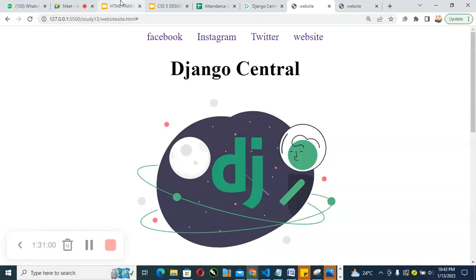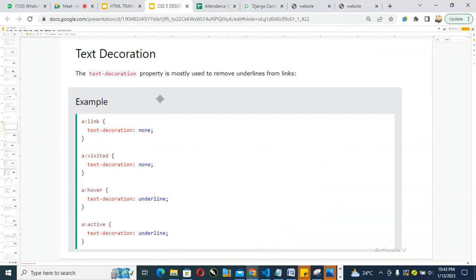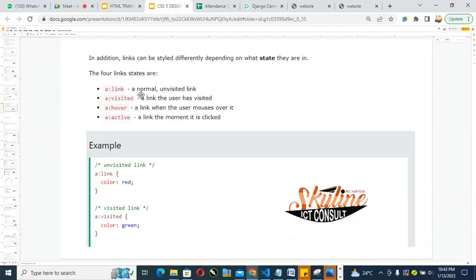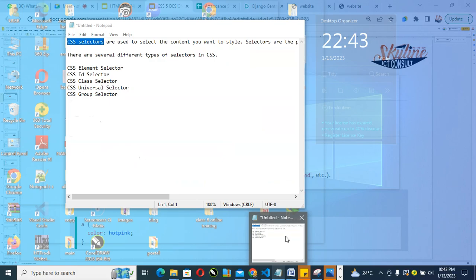If you notice, let's go back to our design. This one has an individual background, this one has an individual background, right? This one has a different color, this one has a different color. To achieve this, what you need to do is to give each of the elements a class, to give it identification.